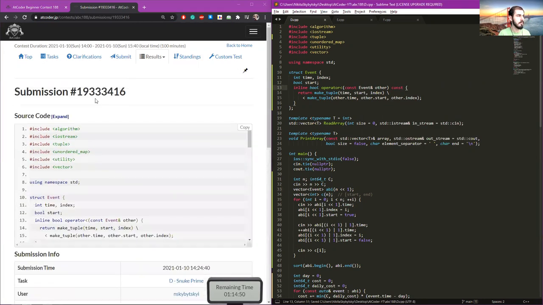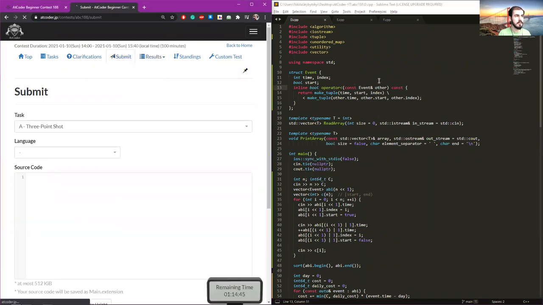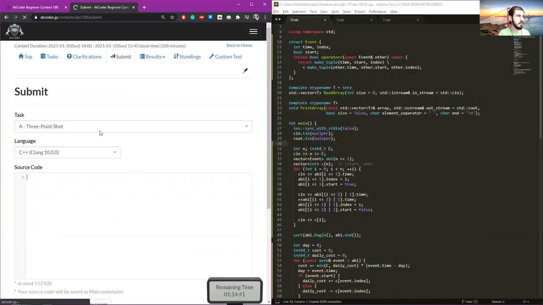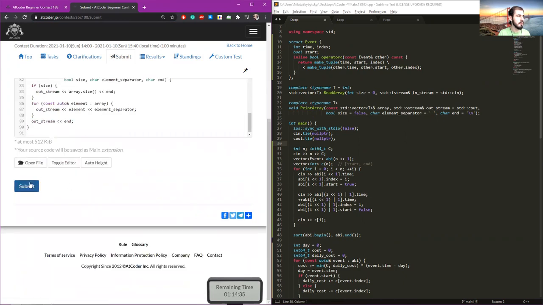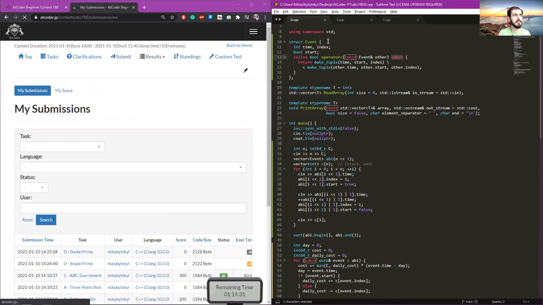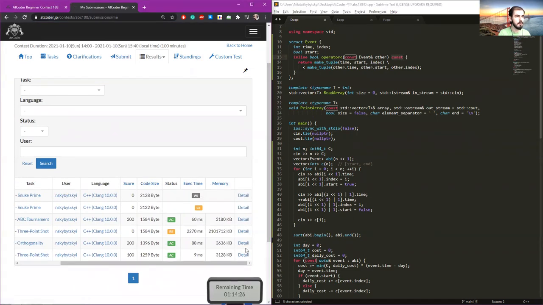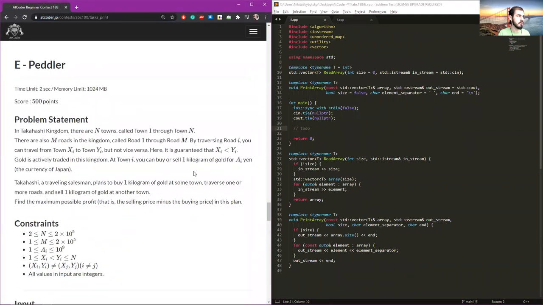Do you want me to have it like this or what? I mean, yes, it should be const, but it should not matter. I mean, it compiled. Yeah, well, I mean, this event also should be constant, I think so. Okay, yeah, maybe that was an issue.